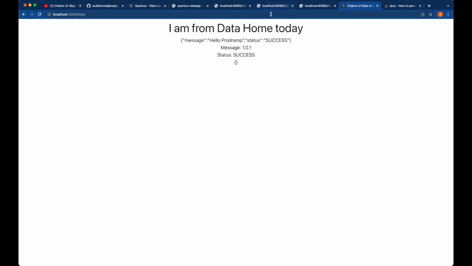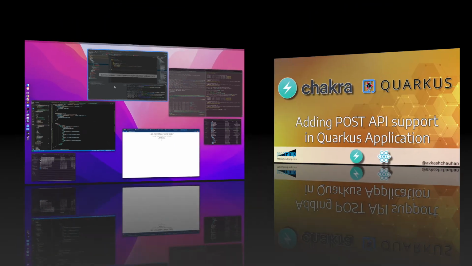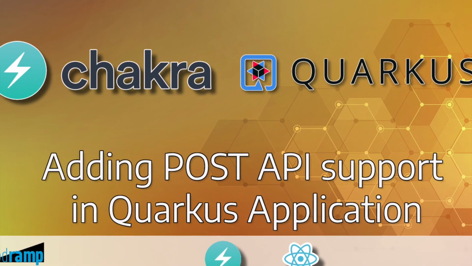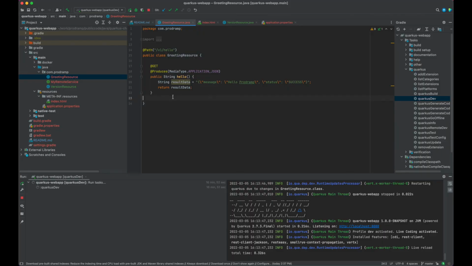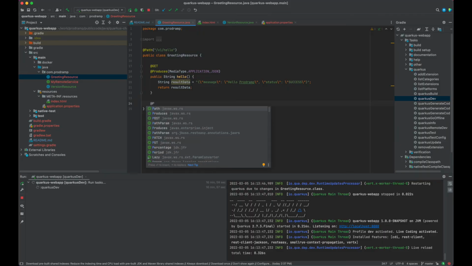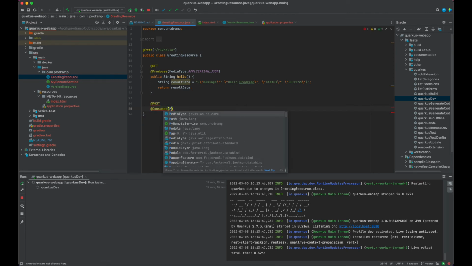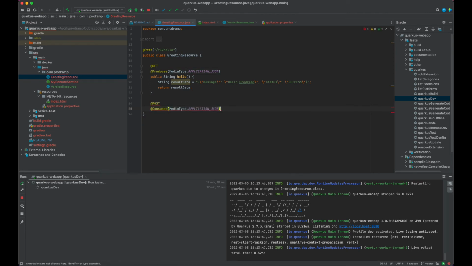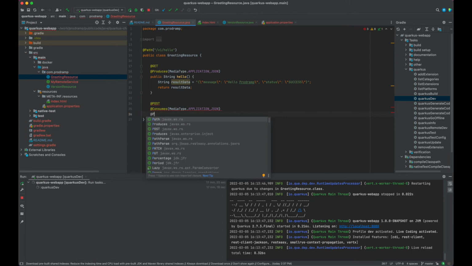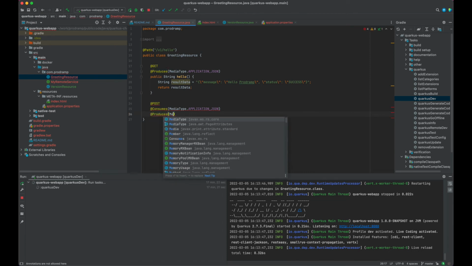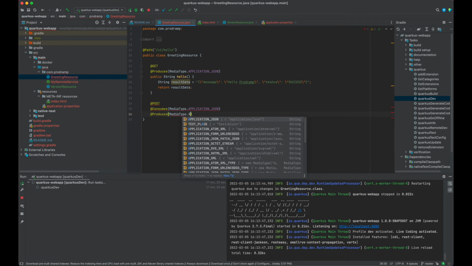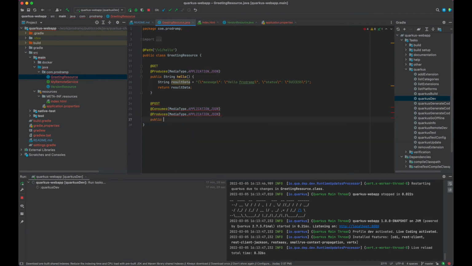And if we come here, this is empty because there is no backend code implemented for the post here. So we are going to add it. Our post is here, and same thing, this will be consumes. So we need to say it consumes the media type application JSON, and it also produces the media type application JSON.